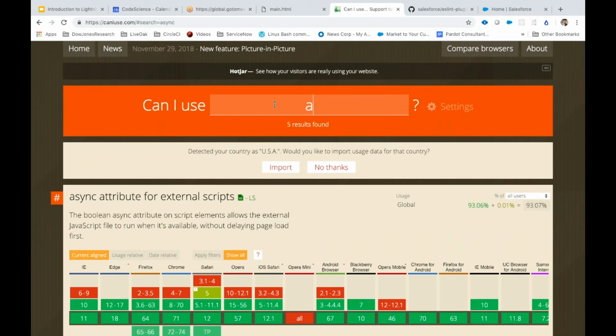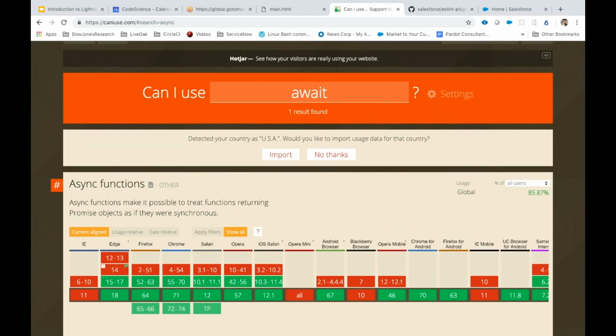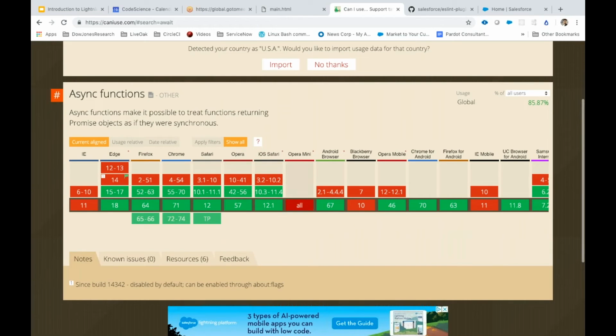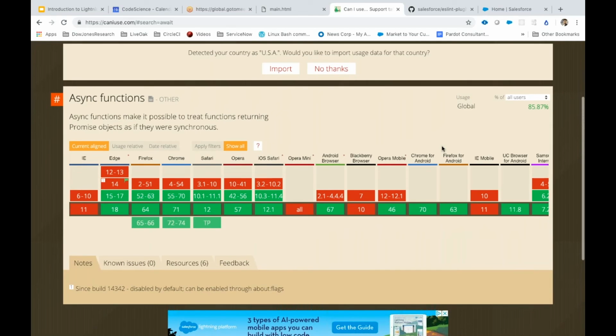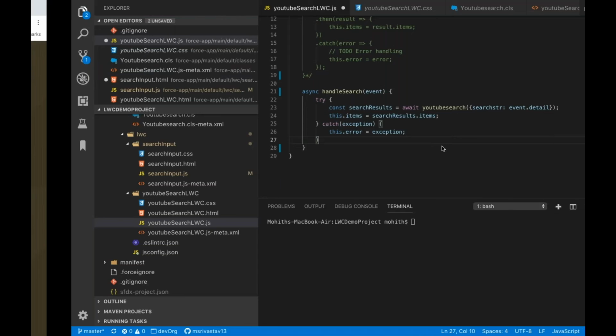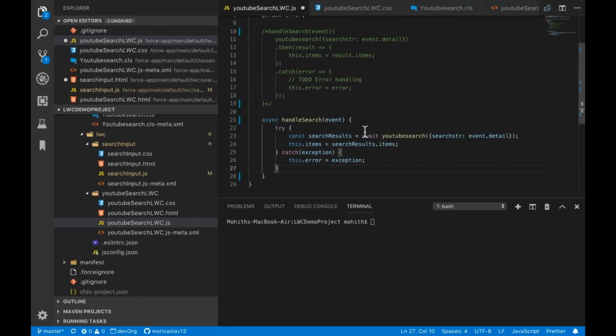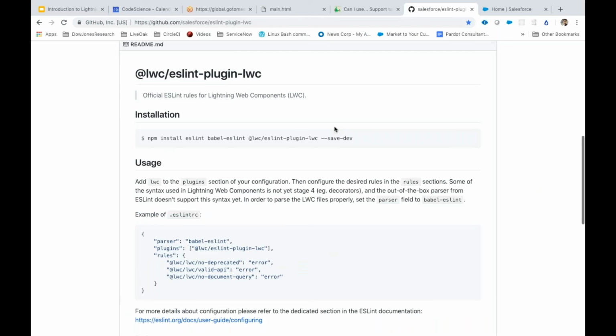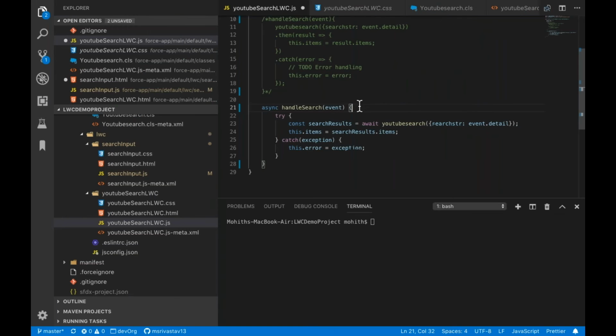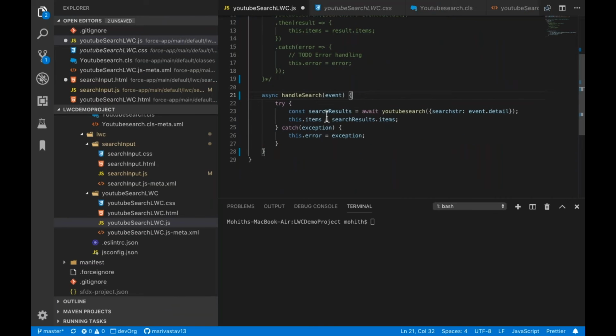Let's look at await here. So await, yeah, await is still not supported in IE11, right? So there are browsers that will not support a few things, and that's why you stick to the lint rules of LWC. But I want to show you that even this works. Now look at my thing.